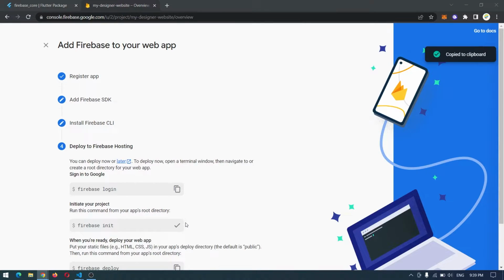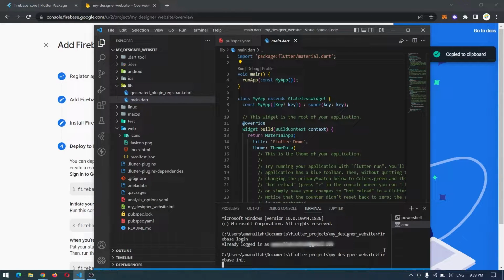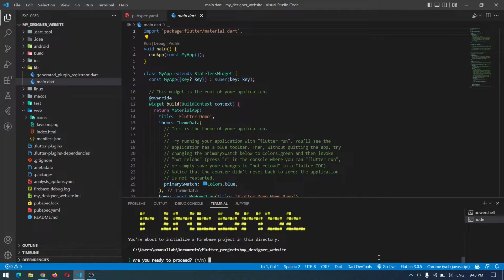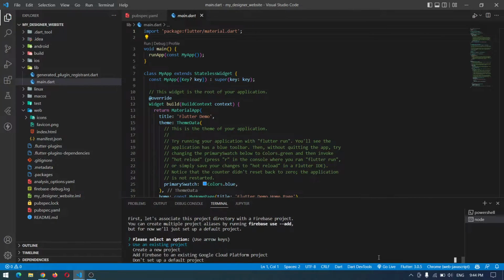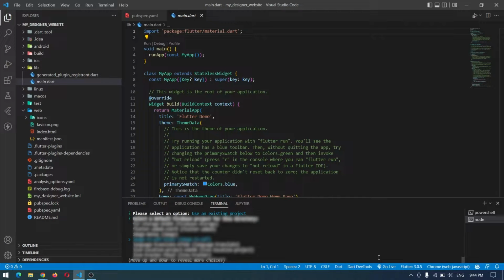After that, you copy the firebase init command to initialize your Firebase. Okay, it will ask you, are you sure you want to proceed? Of course, yes. And down here you have to choose hosting, which is configure files for Firebase hosting, and optionally set up GitHub. Press space there and press enter to proceed. And here, of course, you would want to use an existing project because we have already created the project. Just press enter. And down here, find your Firebase project that you have just created. In this case, ours is my designer website.